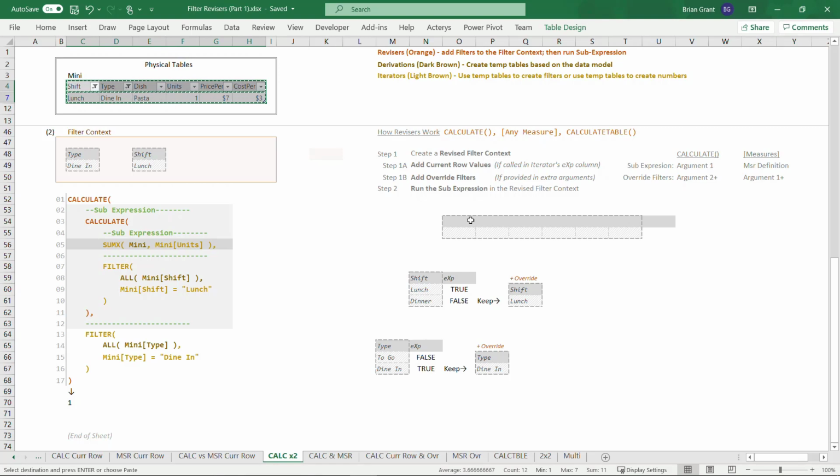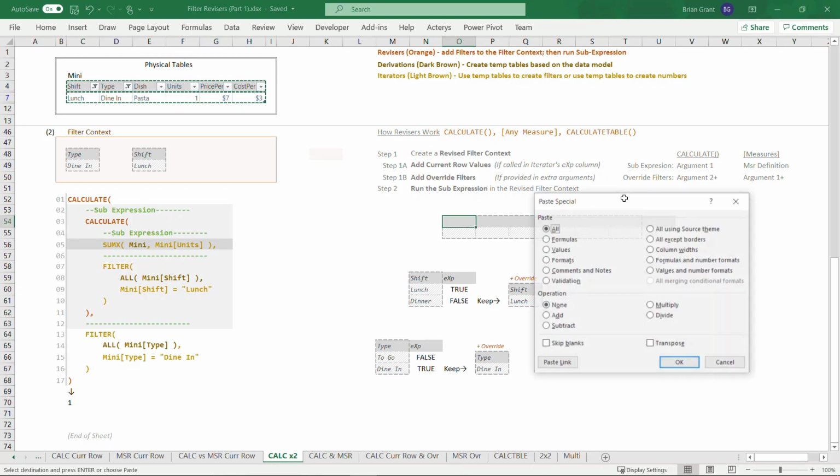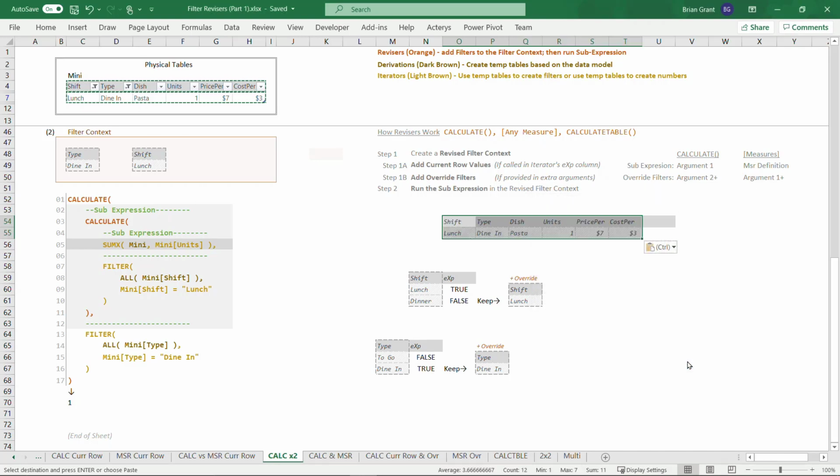Control-C to copy it. Come down here, Control-Alt-V to paste special. I'm going to paste values. Click OK. There we go. Okay, so that's the result of that derivation there in the middle of line 5, which we pass into the SumX iterator, which is going to add that column to it, sum up the results.